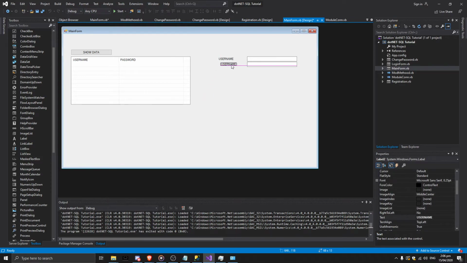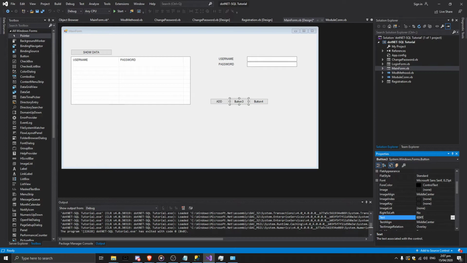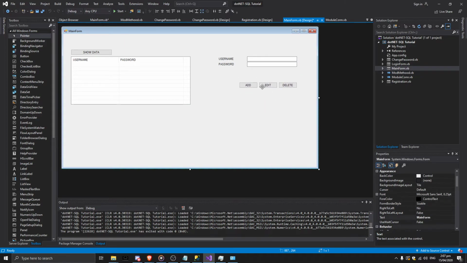So we will just use one table for this example to make it easy. Okay, and then we put add, edit, and delete. Okay. So we start coding right away.